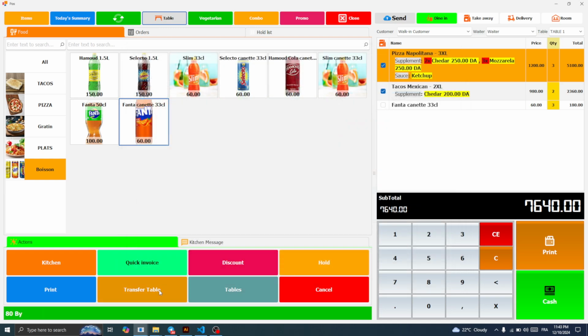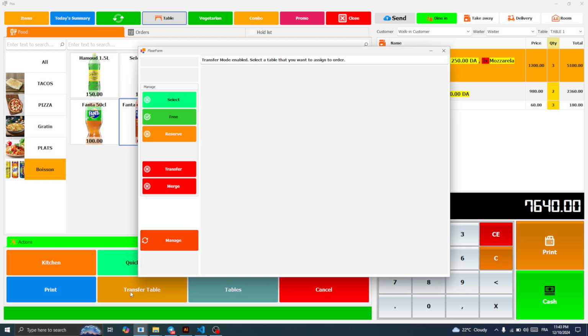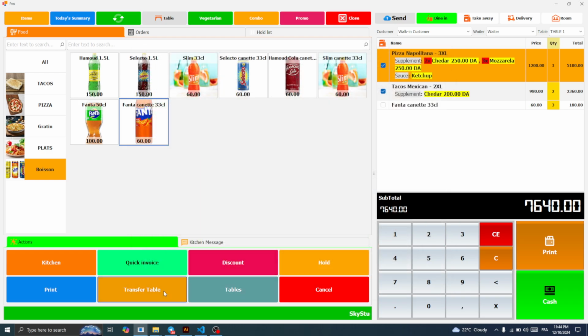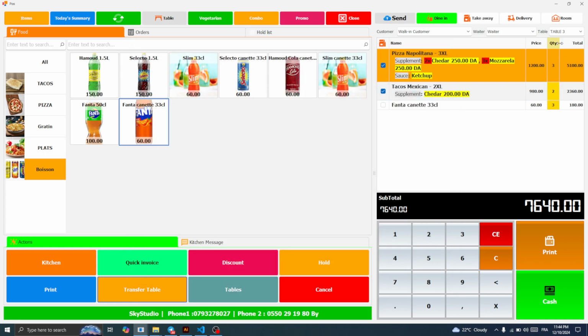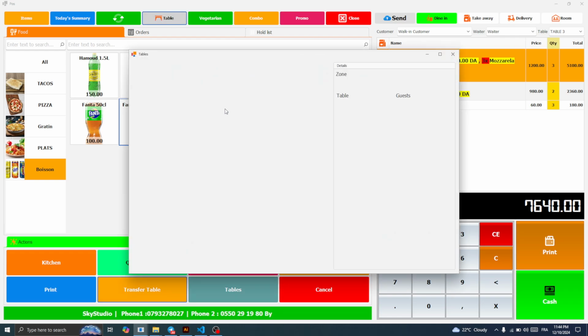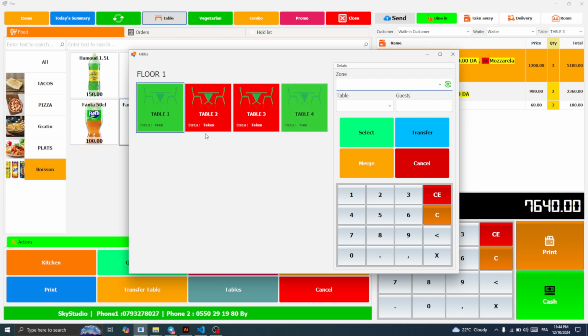Okay, let's transfer this table. We will click on transfer table. Then only the tables that are available will be shown. As we did before, table 1 and 2 are not available, so it will only display table 3 and 4. We will select table 3. The table has changed. If we check again, table 1 and 4 will be available. Table 2 and 3, we just transferred the order from table 1 to table 3, are being available.